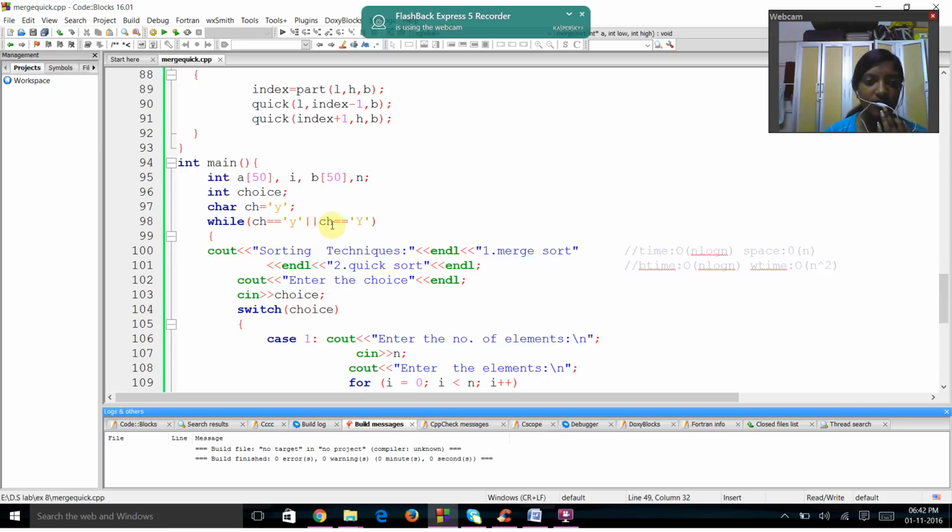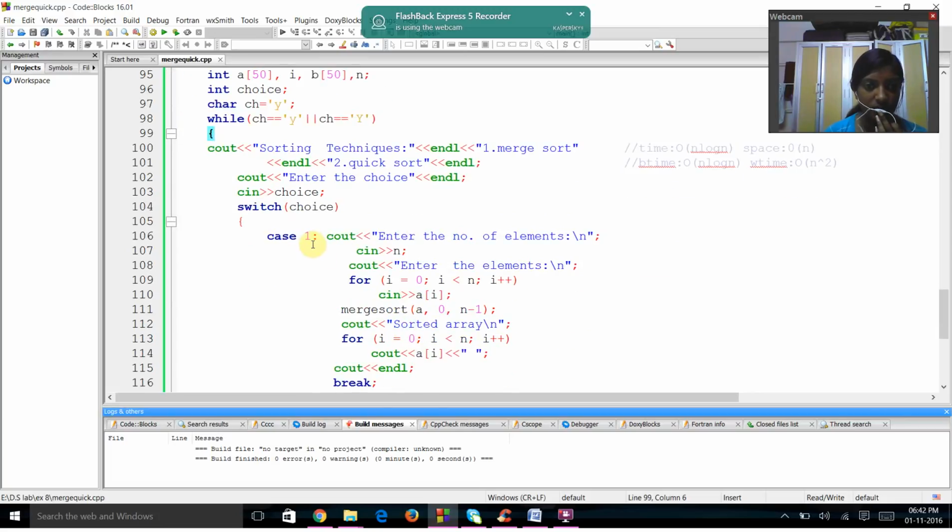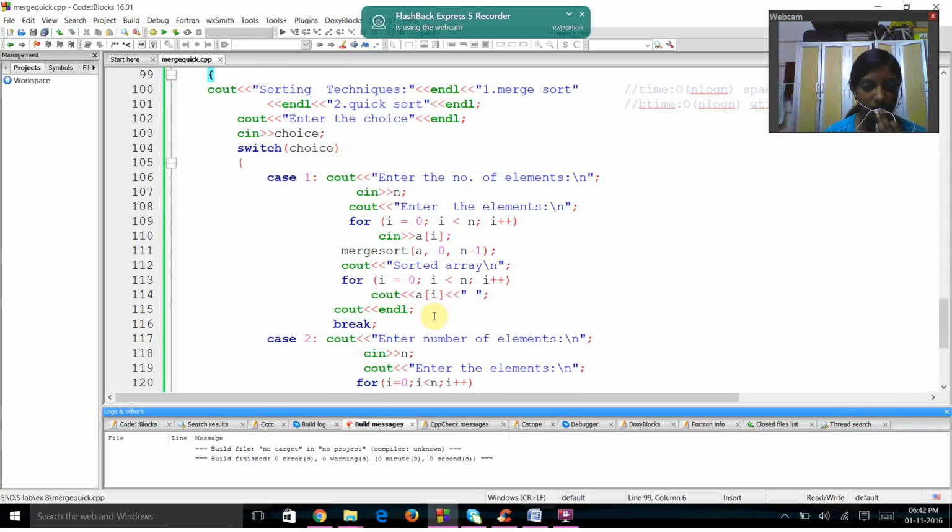Here I have given the while loop. This gets executed as long as the condition is true, and then I am displaying the menu to the user, 1 for merge sort and 2 for quicksort. I am asking the user to enter the choice, and I am storing it in choice, and when I am switching on choice, if case 1 is performed, then I am asking the user to enter the number of elements and to enter the elements, and I am storing them in an array, and then I am calling the function merge sort of a, 0 and n minus 1, and then I am displaying the sorted array.